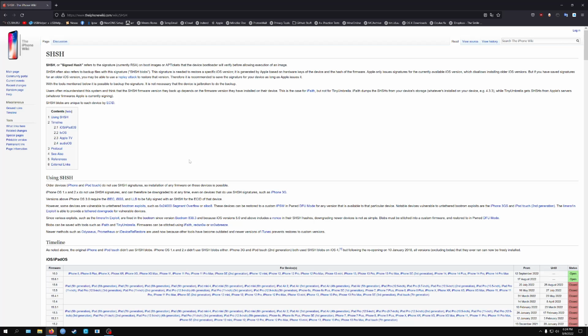Now, you're probably wondering, well, what are blobs? Okay, well, blobs are SHSH blobs. So SHSH blobs, in the easiest terms, iPhone Wiki describes it here. It's a signature that the bootloader will verify before allowing execution of an image. So essentially, how it works is you save your SHSH blobs via a signing service.